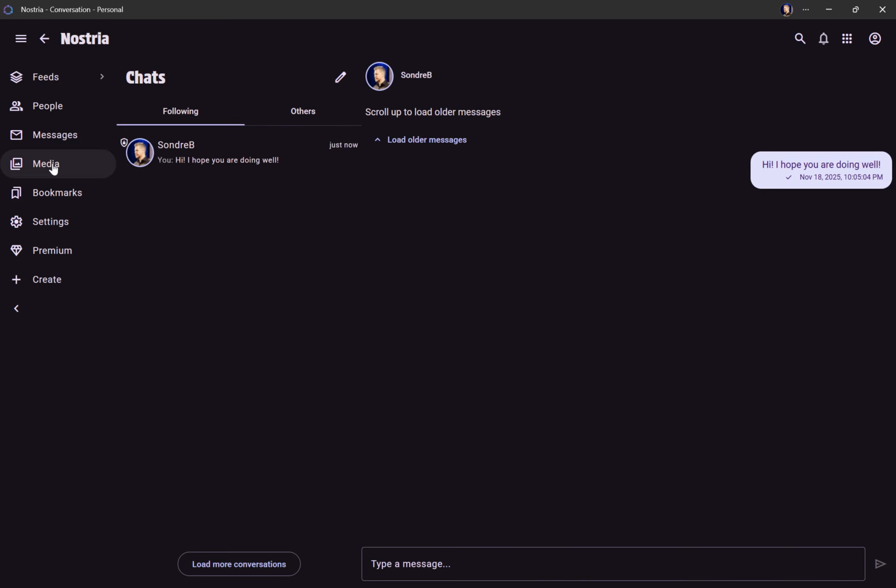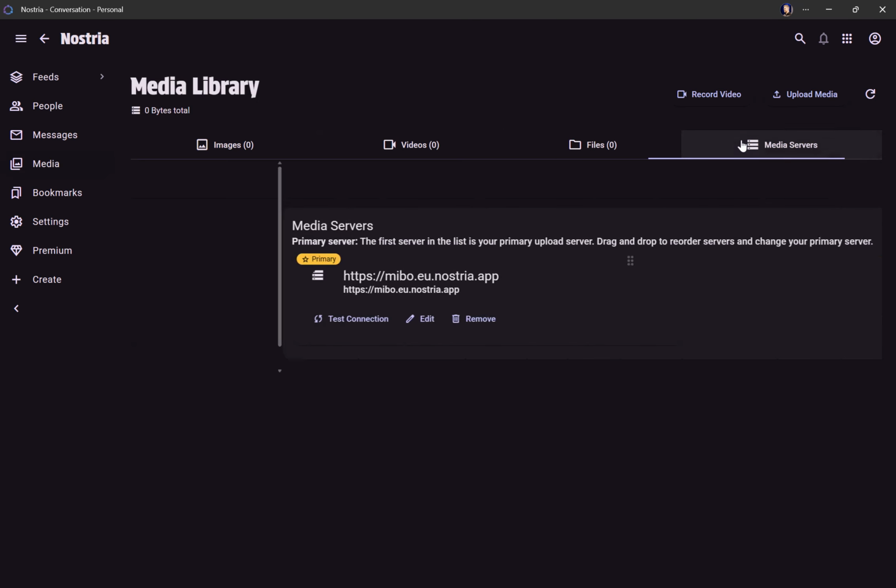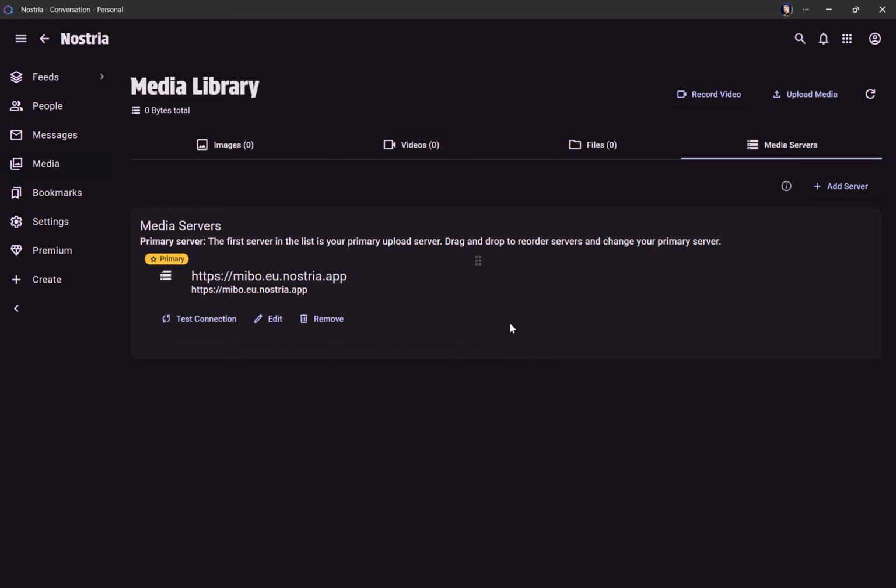Then we have the media section, which will show you the media that is uploaded to your account. So if I chose to include a profile photo, that would automatically be uploaded here and available. You have videos and files, and on the media server you can configure multiple media servers if you want to. I suggest having at least 2 media servers, so every time you upload a video or an image, it is mirrored across both of those servers, so in case one of them disappears in the future, you still have a backup of it.